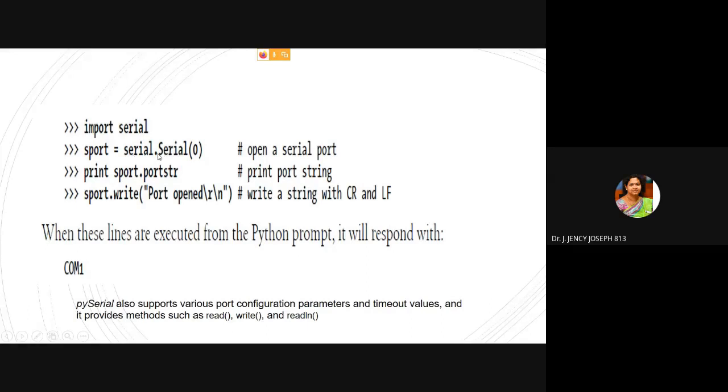Whenever you use a dot, it means you are calling the method for this object. We have already discussed classes and objects. You are calling this method Serial for the object serial. This statement is used to open your serial port. See here, you are giving 0.